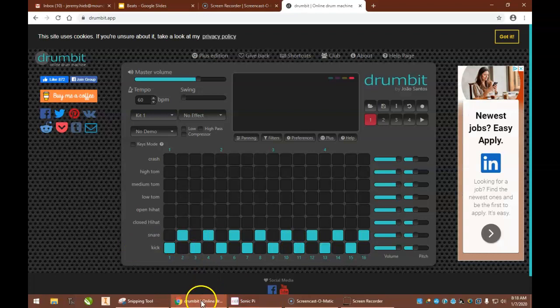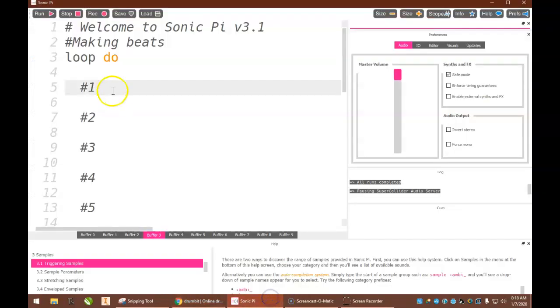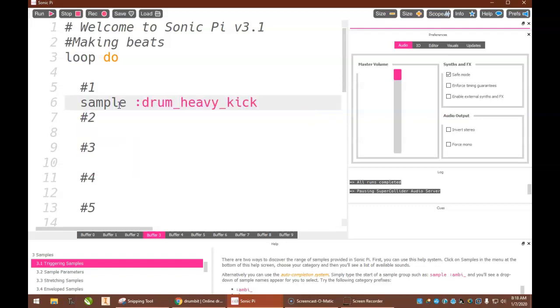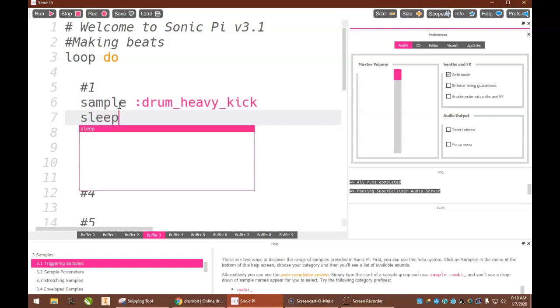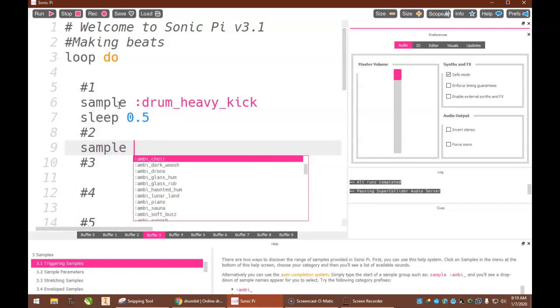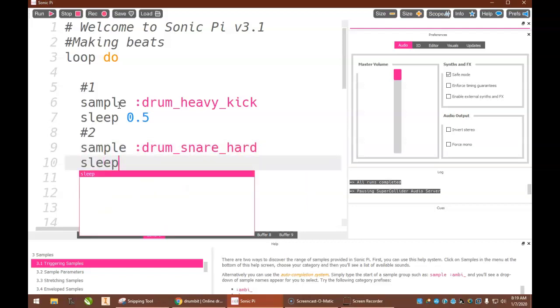Now in this one we don't need all 16 notes. We just need the first two notes. So on the first beat, I'm going to make a sample. And the sample is going to be drum, heavy, kick. So drum, heavy, kick, and then we're going to sleep. I like sleeping just for half a second. And then we're going to do another sample, which is our snare. Let's do snare hard and sleep.